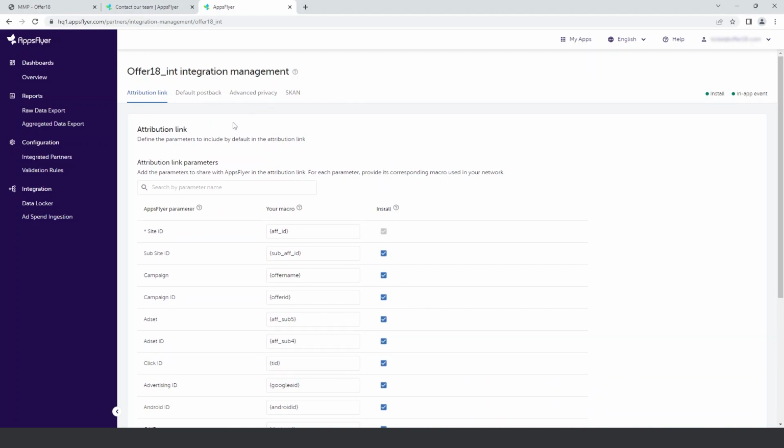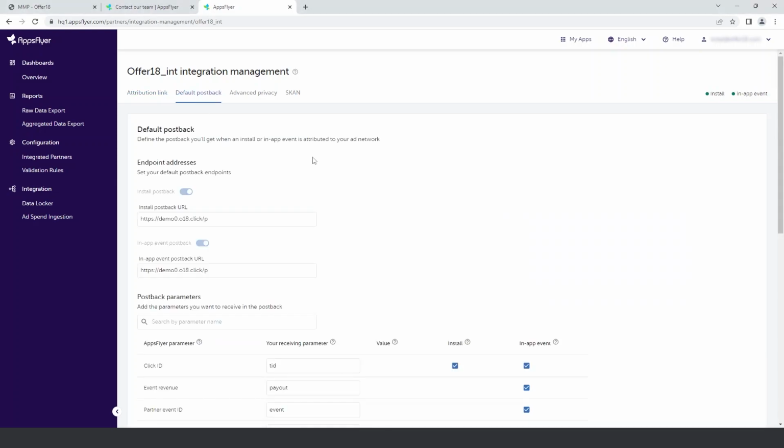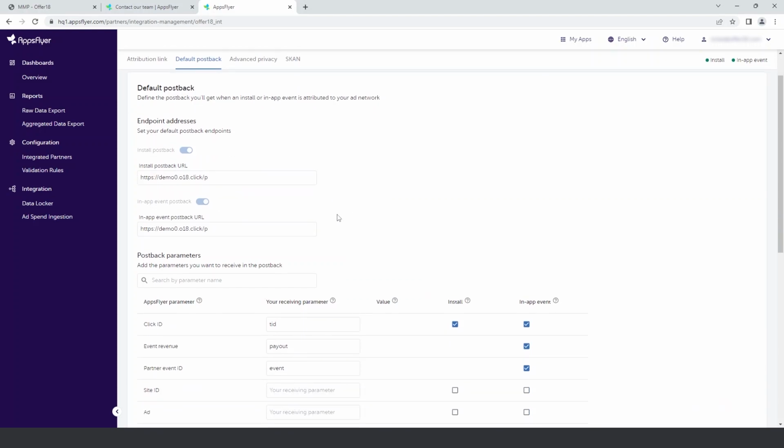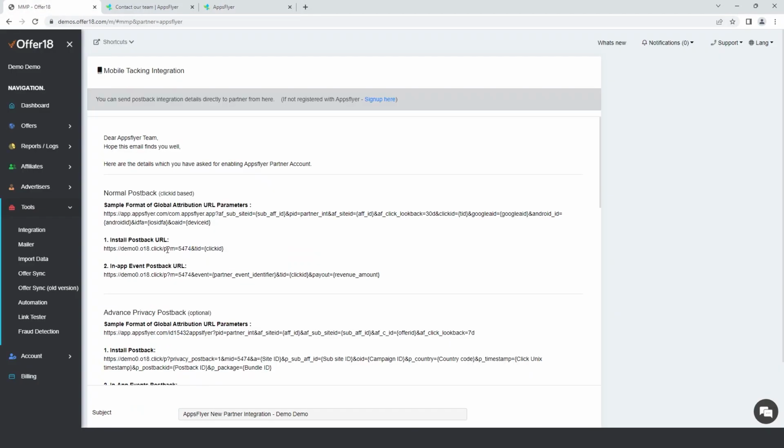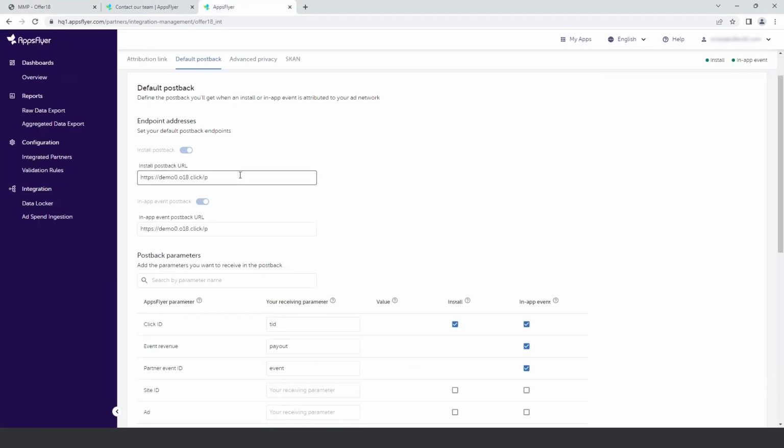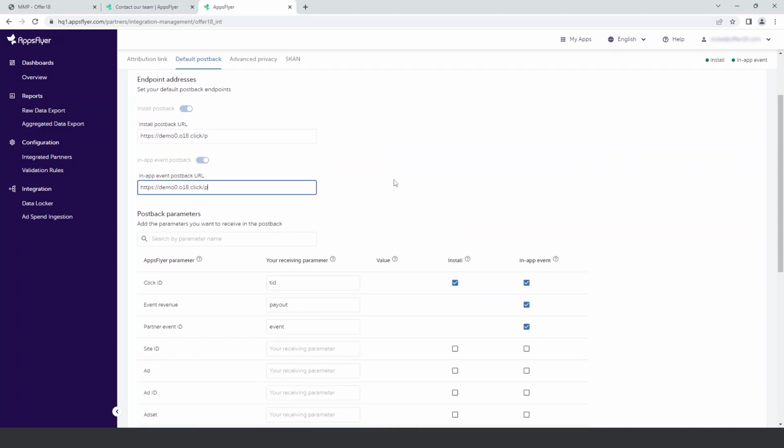Now, in the next step, you need to set up your default as well as advanced privacy postback. Initially, you should set the default by clicking on this. If you are configuring it for the first time, then you must enable these buttons. Copy your S2S postback URL from Offer18 and save it here. Next, save the in-app postback URL here as well, which will remain the same.